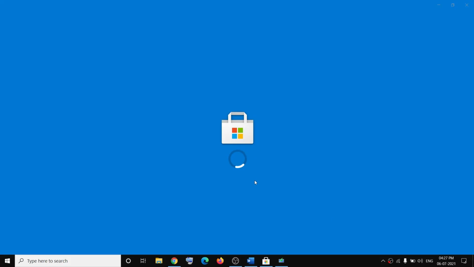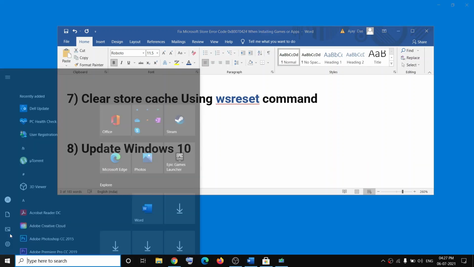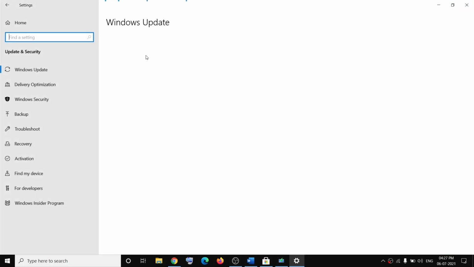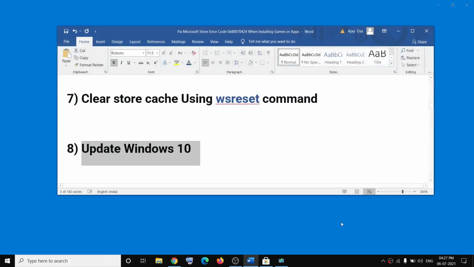Now here you can see the black screen is gone and it's opening Microsoft Store, and after this you can go ahead and use it. Now, if you are still facing the problem, you can go ahead and update your Windows 10. For this, go to the start menu, then click on settings, go to update and security, and then click on check for update, and once the update is installed, restart your computer and then use Microsoft Store.